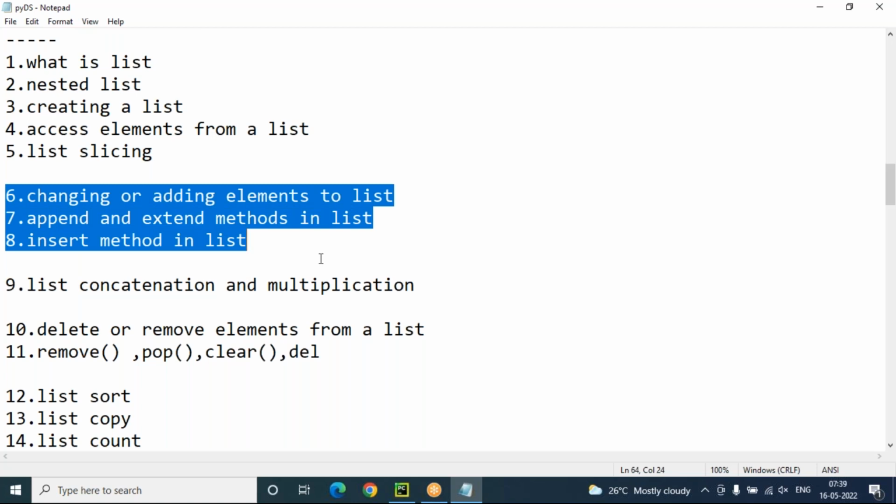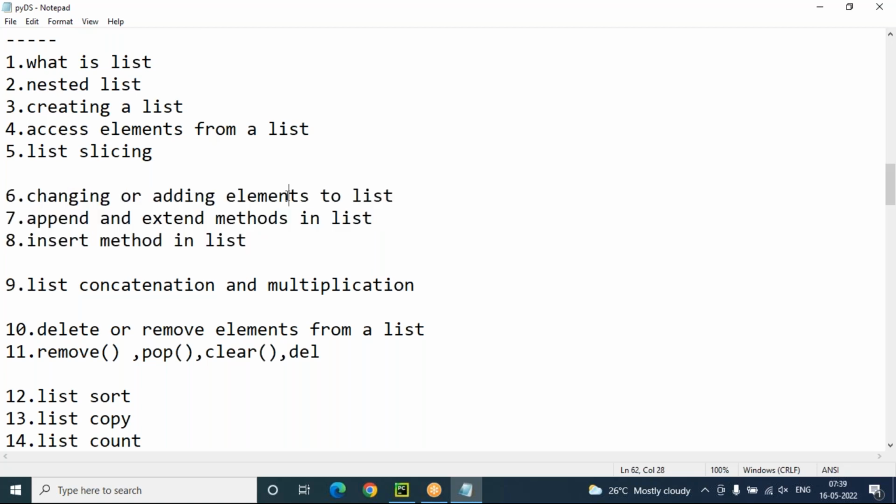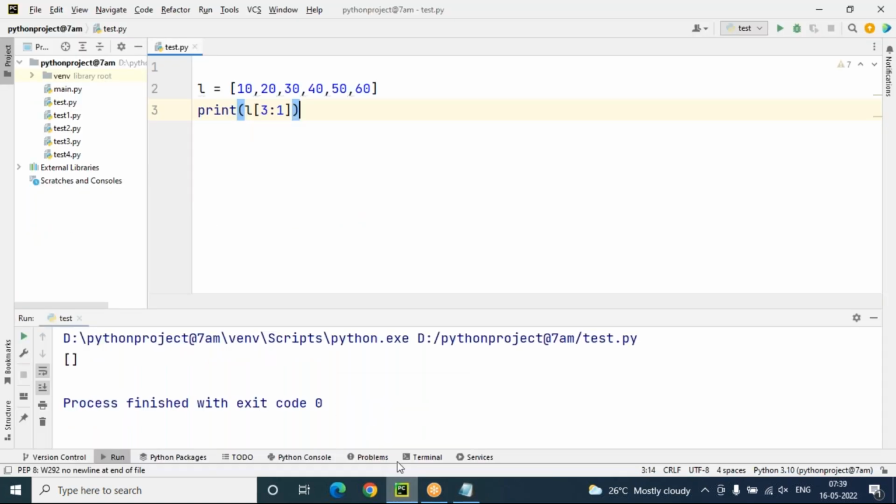So this I want to discuss right now: changing or adding elements to a list. There are so many techniques, and I will tell you what the techniques are. List is a mutable object, I said. Suppose here I'm taking this list, and I'm also writing the indexes. Just observe: 0 index, 1 index, 2 index, 3 index, 4 index, 5 index.